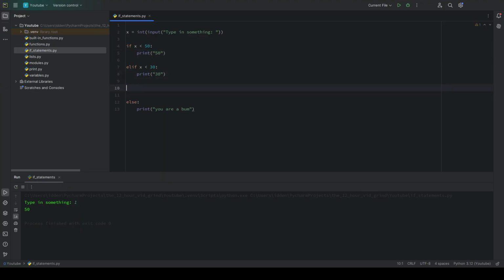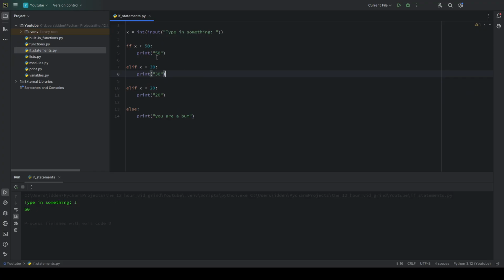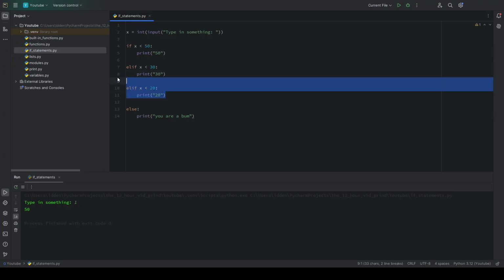So we can actually keep writing down else if chains. x is less than 20. Print out 20. Forgot the colon. And you can write down as many else ifs as you want. And you can also put an else if you want. It's optional if you want to put the else at the end. Right? But keep in mind, the order in which you write these else if statements matters.